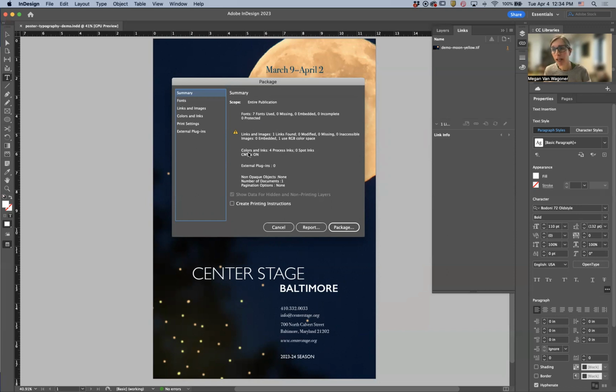The third thing that it's checking is colors and inks. There were no limits on the colors you could use in this project, so there's no limits on the number of inks. You probably will see 4 process inks. If you use a Pantone color or spot ink in your graphic, so maybe you've created your illustration in Illustrator and you're importing a vector graphic or placing a vector graphic into your file, you might see spot inks. That's okay. But there are no limits, and this is not giving me any warning signs, so nothing to check.